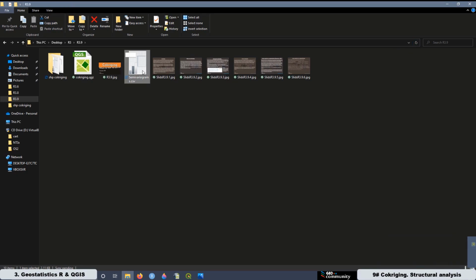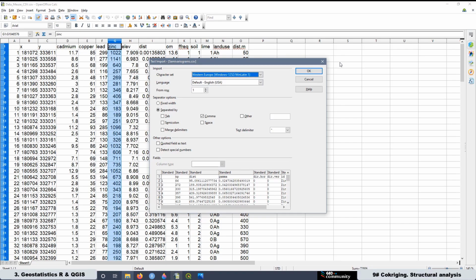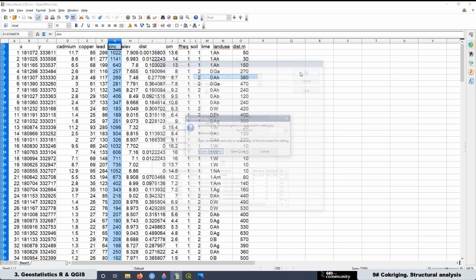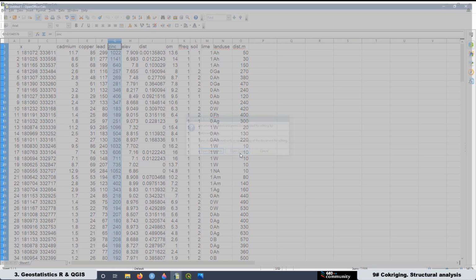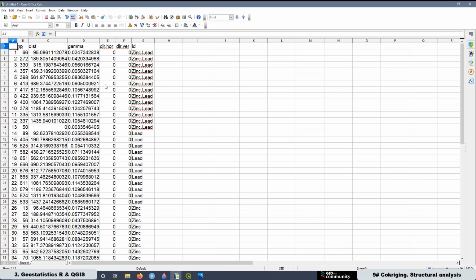Is over here. Then I'm going to open. It's going to be over here. Open as a copy, and here we have the information. Here in this column we have the number of pair of samples. Here we have the lag distance for each lag, and here we have the semi-variance. And here we have what is the cross-variogram, right? I mean, what is the semi-variogram?